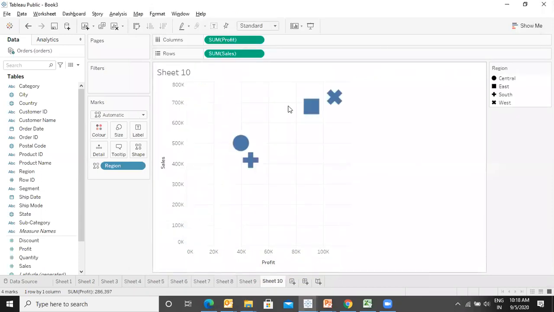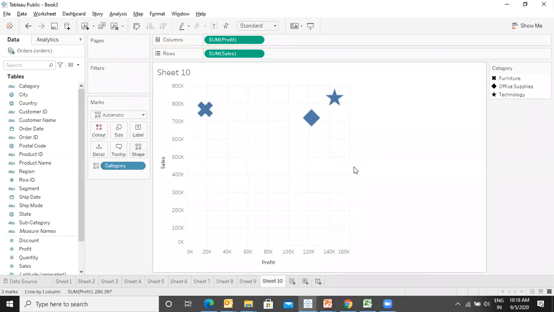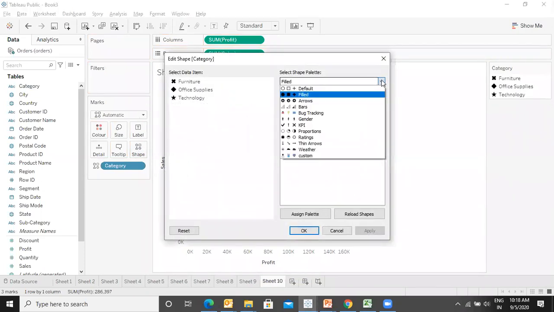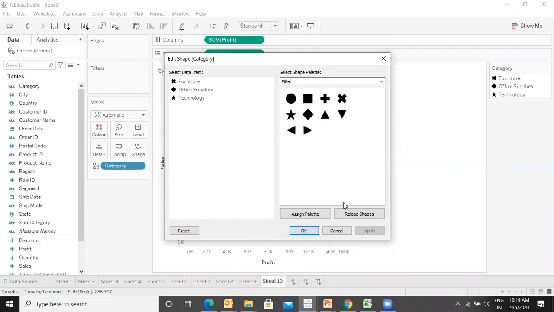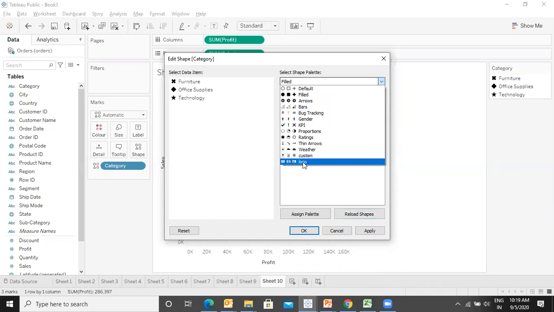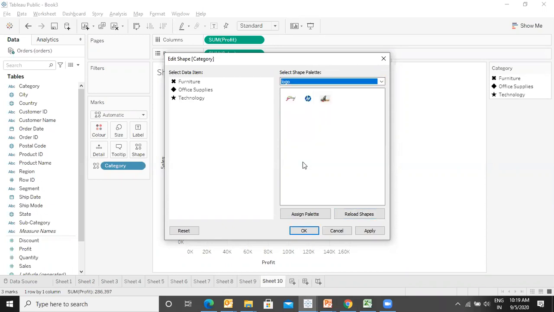Now let's go over here and put the category in the shapes and double click over this. Click on this drop down. Now you will see that our folder, what was the name of the folder which we created? Logos. It is not appearing over here, so we have to say reload shapes. You click on this, you will see an option called logo. Click on this and say apply.